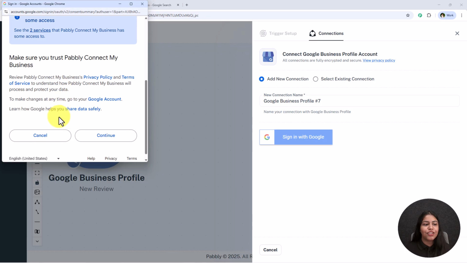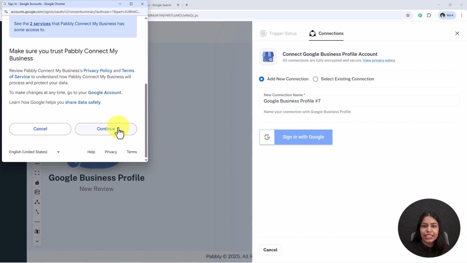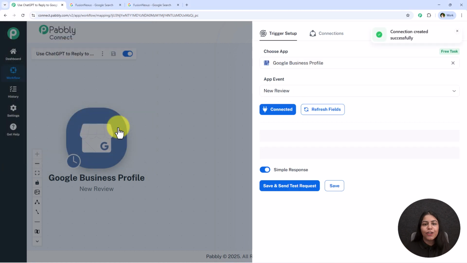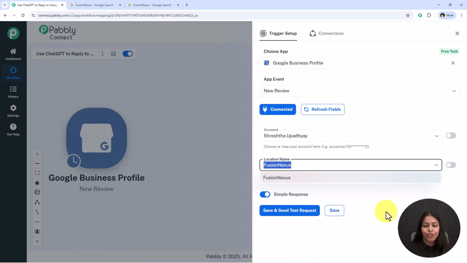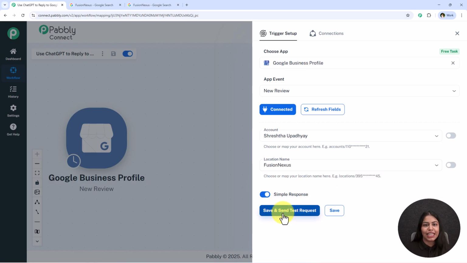And after selecting the Gmail account, we have to click on this continue and give Pabbly all the permissions it is asking for. You can also give Pabbly all the permissions. Your data is 100% secure with us, no need to worry. Now you have to select the account and the location name and click on this save and send test request.